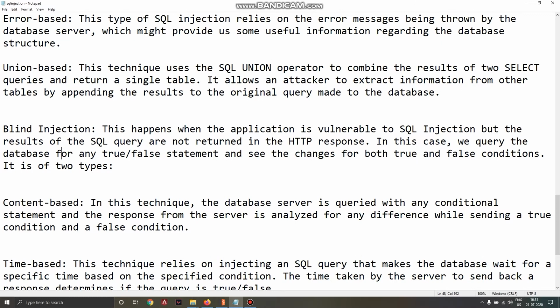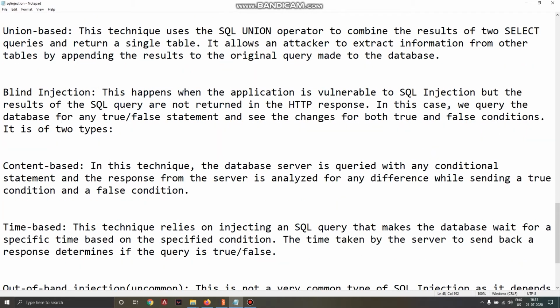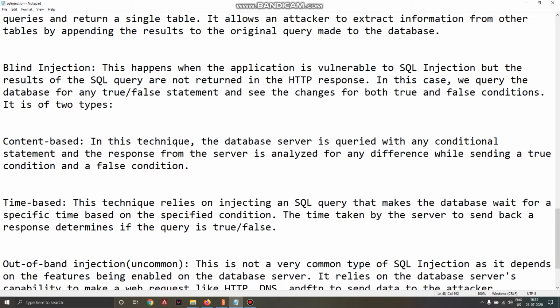Now it has three types: content based, time based and out of band. Content based is where the database server is queried with a conditional statement and we watch the response from the server end. So this is basically a type of blind injection. Next is time based. Like we talked about before, this technique relies on injecting a SQL query that makes the database wait.